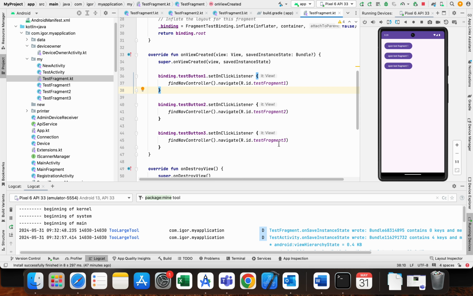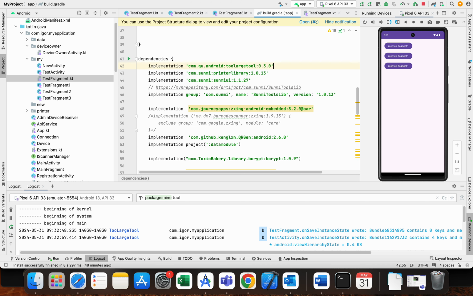Hello everyone, in today's quick tutorial I will show you one of the possible solutions for TransactionTooLargeException. So if you have TransactionTooLargeException in your project and you don't know how to see what is the cause for it, then what you should definitely do is add this implementation.